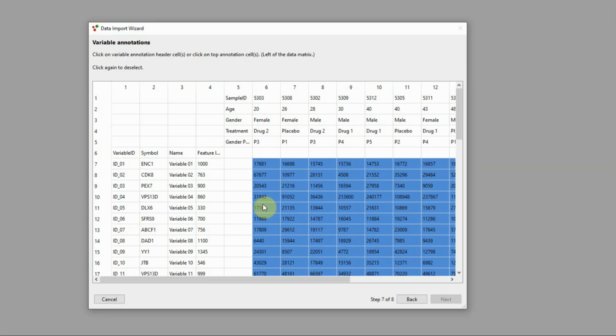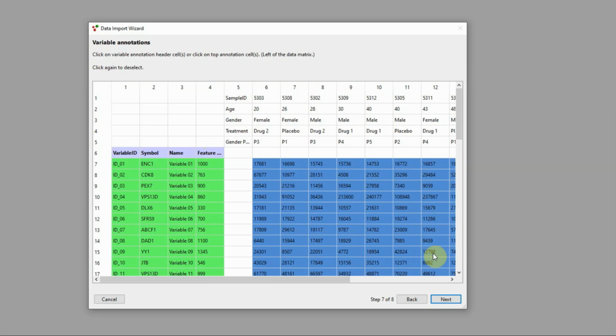Next, we select variable annotation headers, include the gene length column. If you select the wrong cell, just click on it again to undo. Press Next. Select sample annotation headers. Note that you are not forced to import all rows with sample annotations. Now we are ready to import the data.